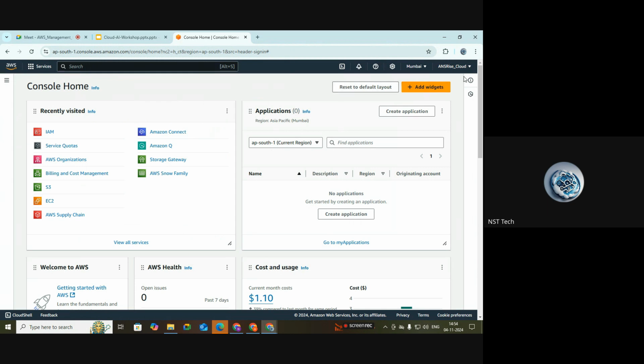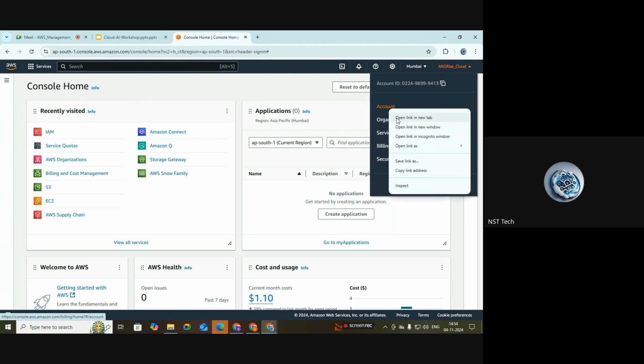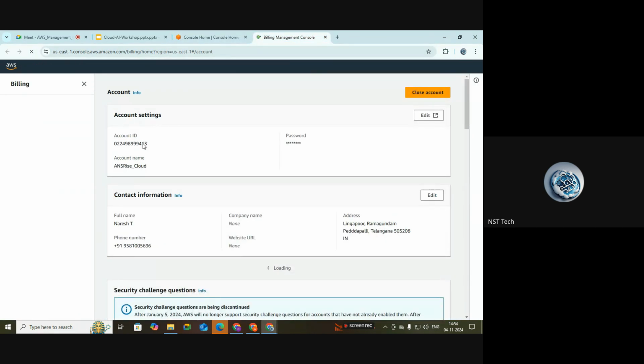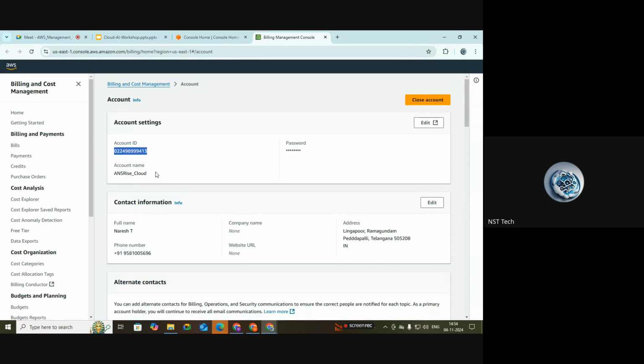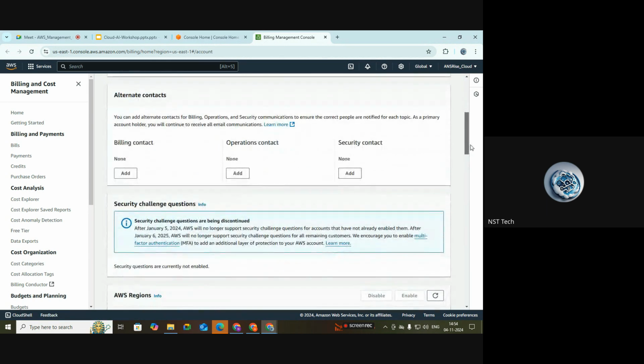Here you can see on the top right corner, this is the account name. If you click on this, we have different options. If you want to see account related information like account ID, account name, and contact information, you can click on Account from here. It will take you to the account information page. You can see the account ID, account name, and the password, which you can edit if you want. And you can see the contact information: your name, mobile number, address, whatever you gave.